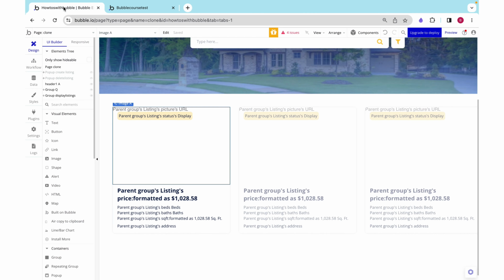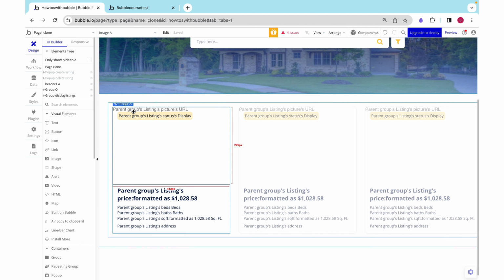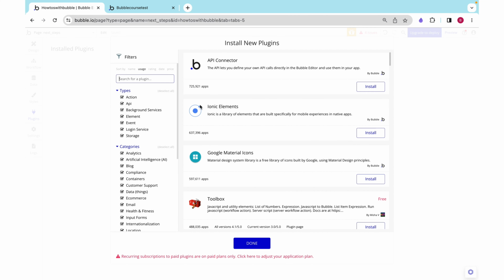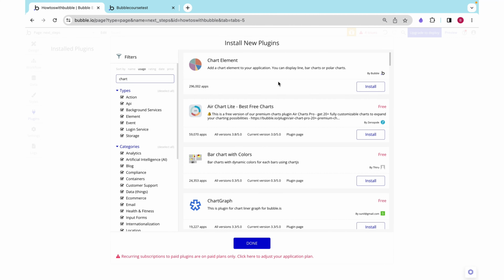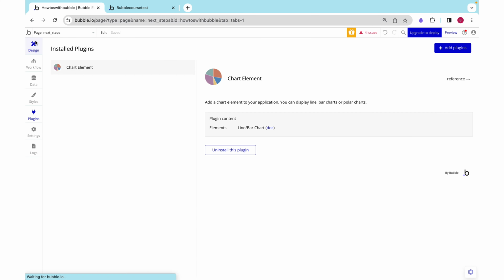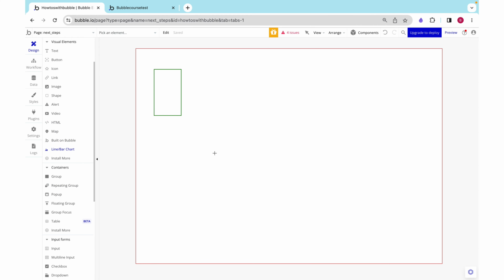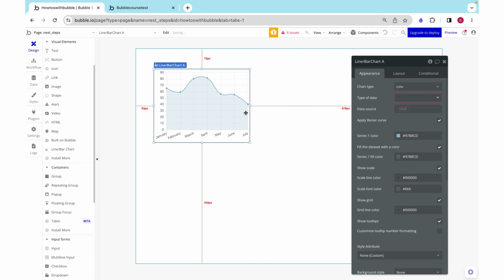One thing I just want to mention is some of the next things that you would need to learn that this course did not cover. We want to learn about plugins. Bubble gives us this option to add plugins, so if there's additional functionality or elements that aren't already provided with Bubble that we want to add to our application, we can do that. So I can install this chart element, and I see it over here, and while it wasn't previously there, I can now display some data in a chart.